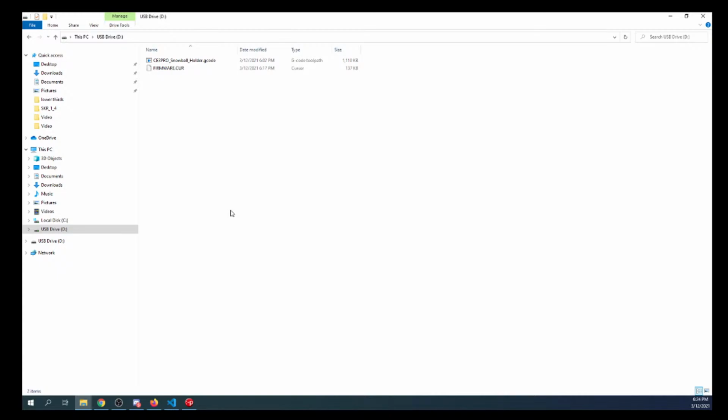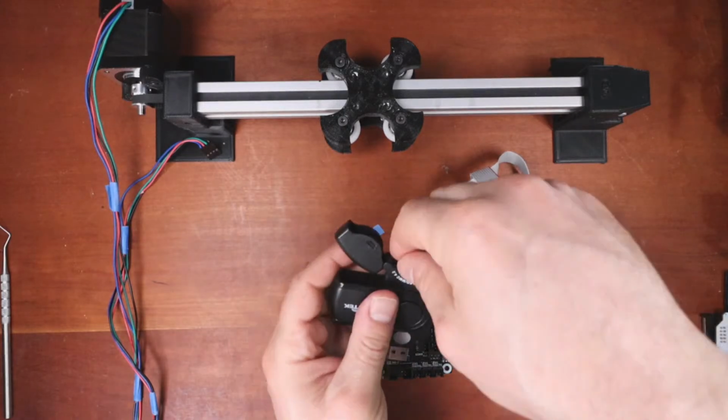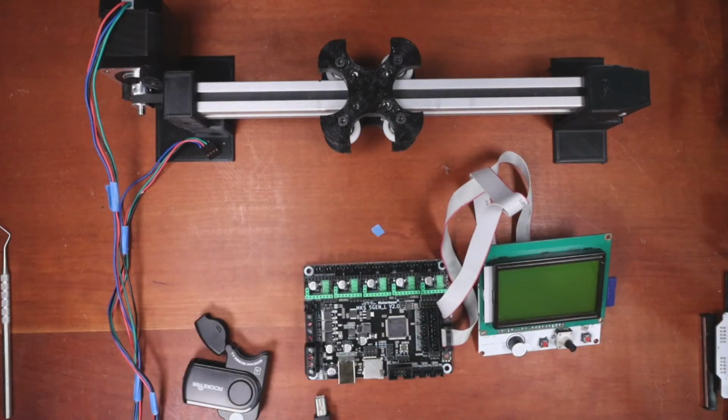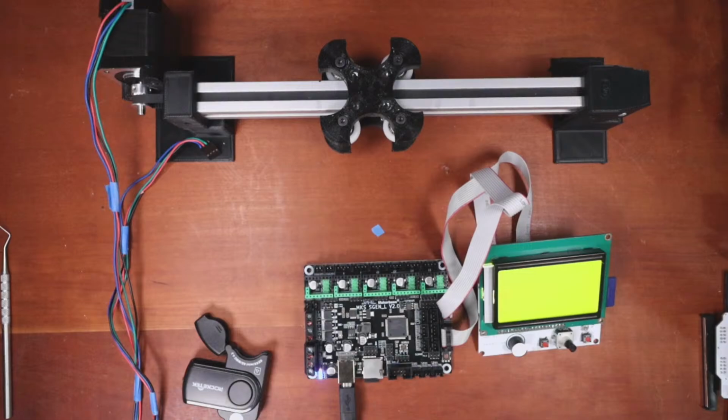Double check it's there. And then we'll go back to the desktop and try this again. Pop out the drive. Pop it out here. Put it in here. Good times. There we go. Connect it. Power it back up.